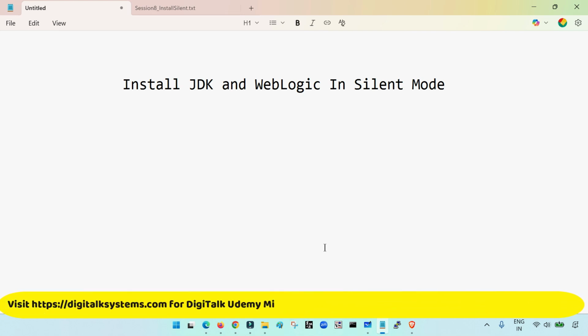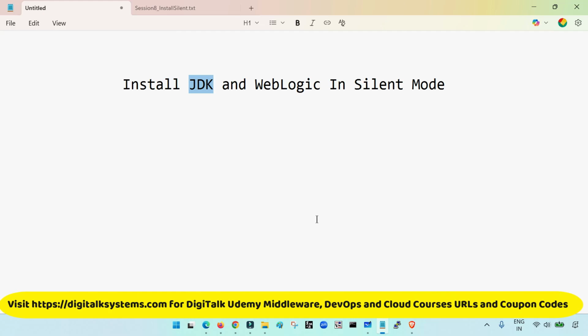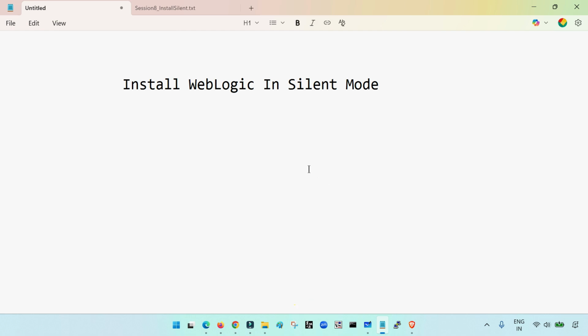So in this session we are going to cover how we can install the WebLogic server in silent mode. We have already installed the JDK in the previous session, and we followed the standard practice used in the industry of creating soft links, to avoid any manual configuration changes in the future when we do JDK upgrades. Now in this session we are going to learn the installation of WebLogic in silent mode.